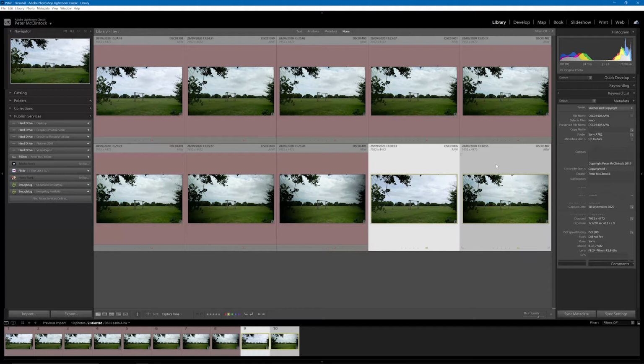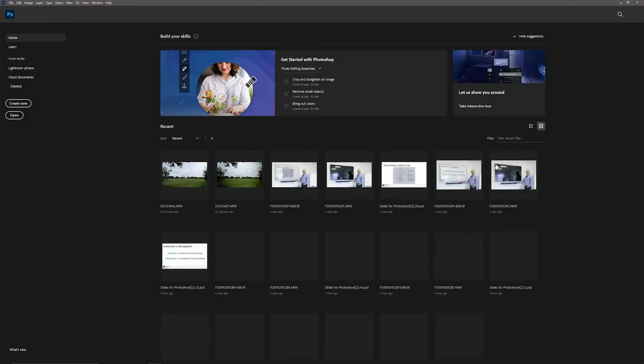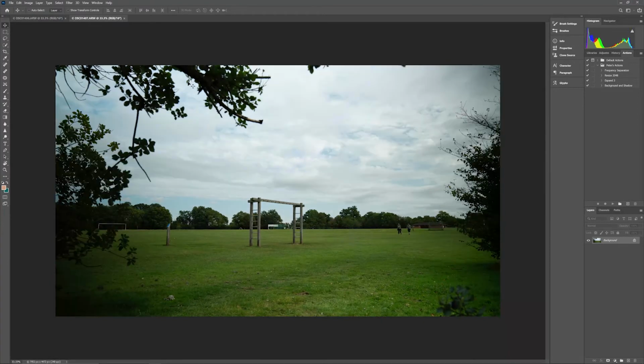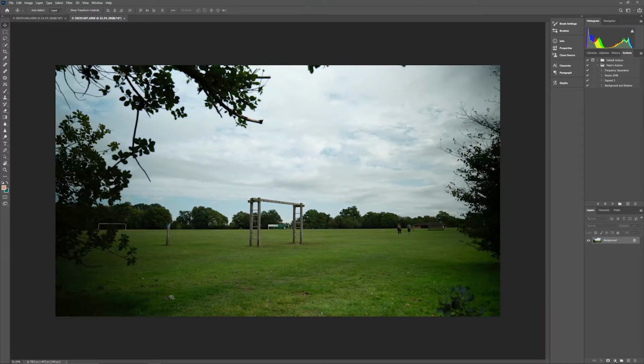So what we're going to do is select these 2 images and open them in Photoshop. So I've just selected them, I'll type Control E, and hopefully that's going to load Photoshop and open the 2 images for me. Okay, so here we have the 2 images open. This is the one without the filter, and this is the image with the filter.